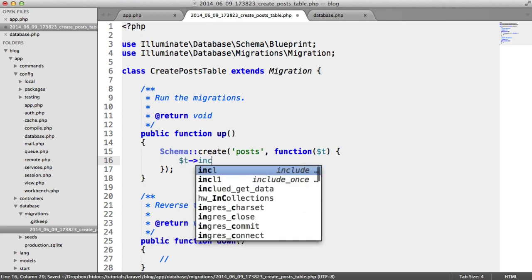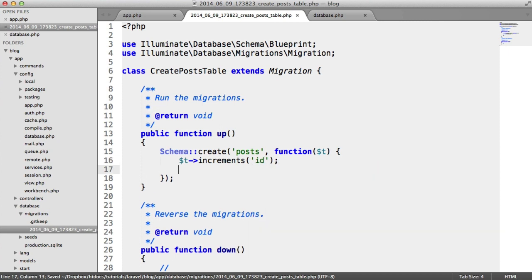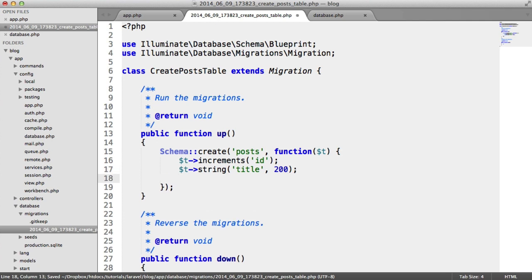So we're going to say T increments. Now, increments allows you to specify the name of a field that is auto increment. So this will go from 1, 2, 3, 4, all the way up, depending on how many you actually create. This will hold, you know, up to 8, I think, as an integer. So we also want a title for our blog post. So this is going to be a string. I'm going to call this title, and that's going to be 200 length.